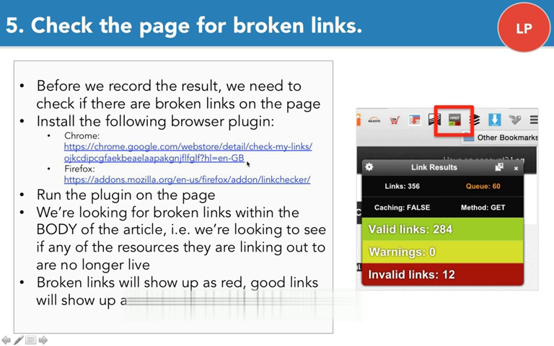You need to install one of these browser plugins, whichever you use, both Firefox or Chrome, install it. Then you're going to go to that resource page and click this little button up here that says href. You just click it, and it's going to slide down and run through the entire post, and it's going to tell you if there are any invalid links on the page. If it says invalid links, then that means there are dead links on the page.